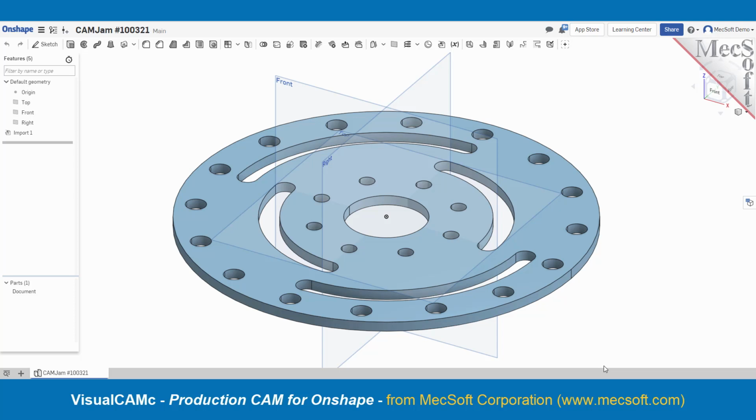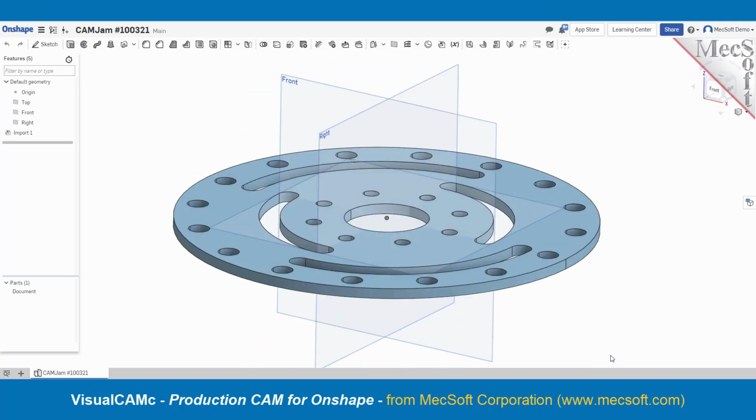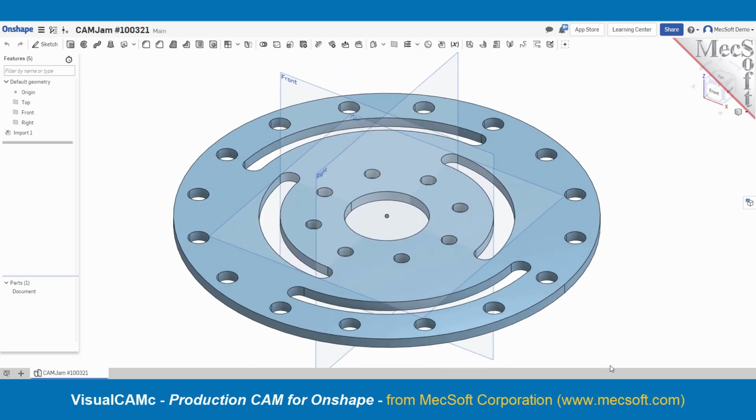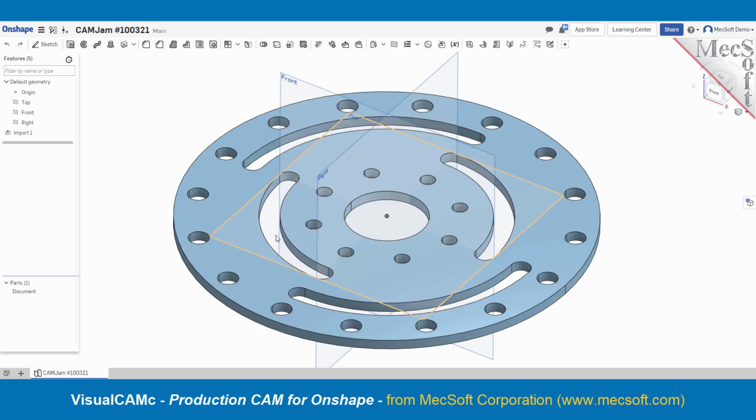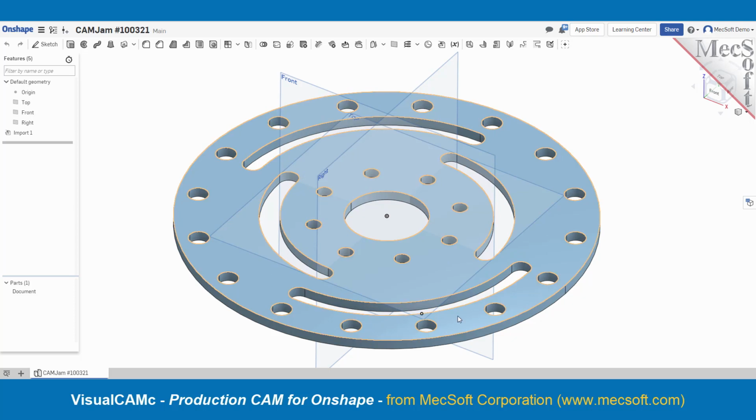Hello everyone. In this short video we're going to show you how to program a 2.5 axis part in VisualCAMc for Onshape. As you can see, I have my part loaded in Onshape, and it's basically a plate. It's got holes and some slots on it, and these are tapped holes in the middle. These are through holes here.